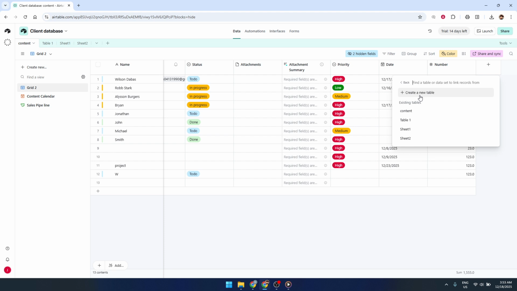There's also the option to link to the same table you're currently in. This is called self-linking. It's useful for relationships like parent and child tasks, or any situation where records in the same table need to reference each other.